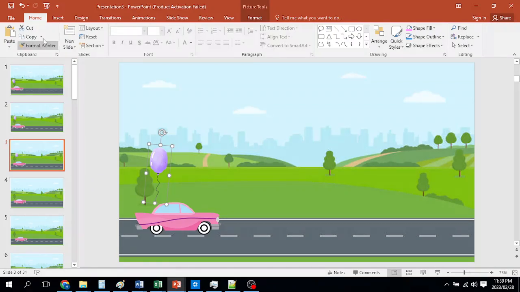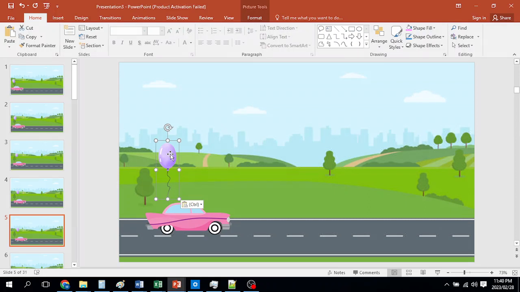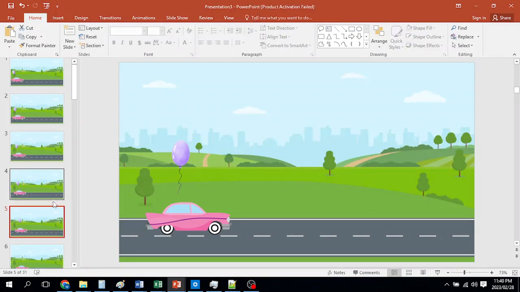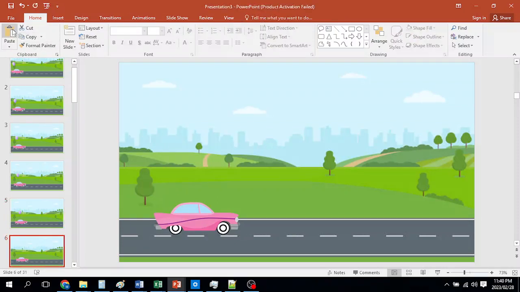Now I have to copy this one so that I can get the exact position, and I'm pasting it. Now I'm moving it up a little bit and turning it a little bit. Copying this one, going to the next slide, pasting it, moving it a little bit, turning it a little bit. Of course you get the idea. I don't think I need to go on forever.